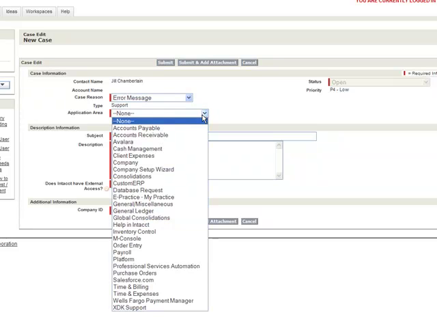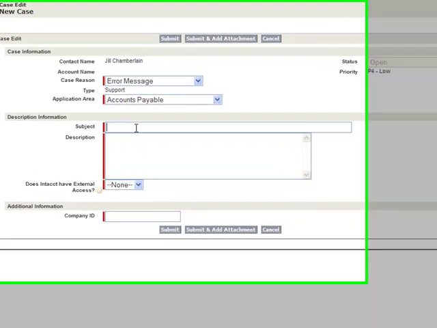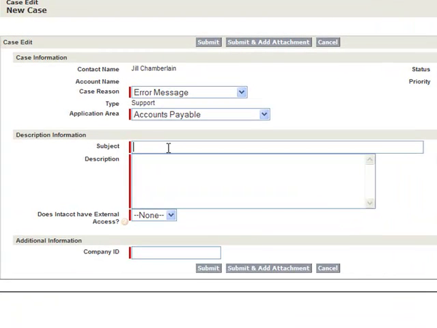Next, select the application that the error message is populating in. Let's select Accounts Payable. I'd like to point out here that the status defaults to Open and the priority to P4, which is low. These fields will be updated in your case as the case is assigned and progress is made on the case. Next, let's type in the subject. This is a brief description of what the issue is.